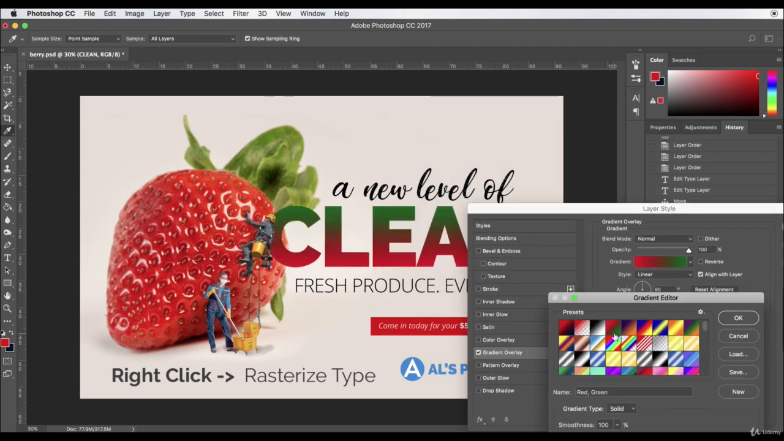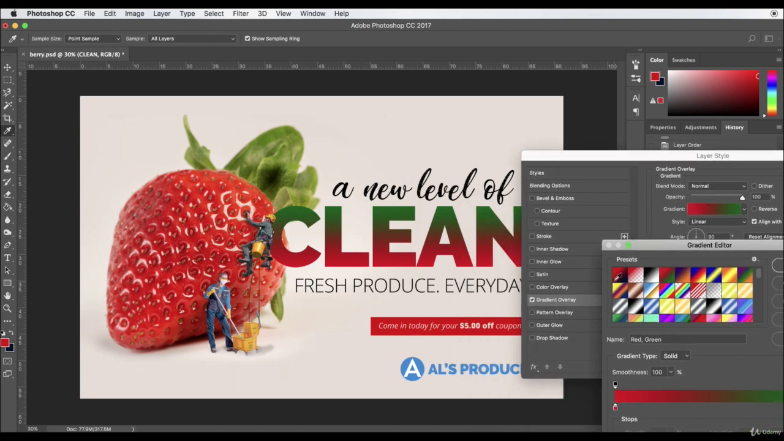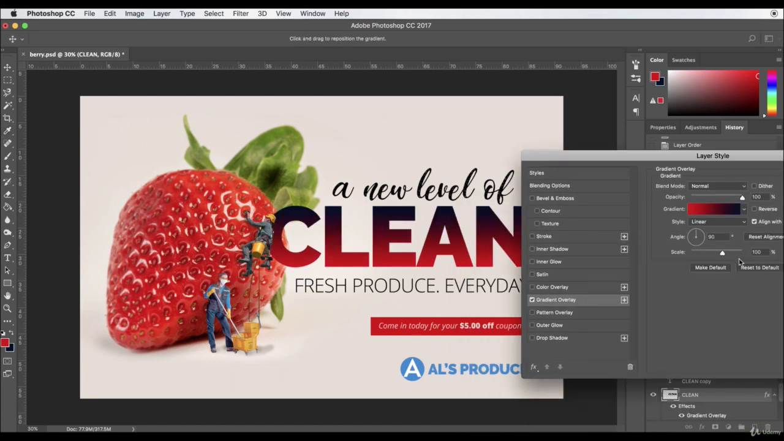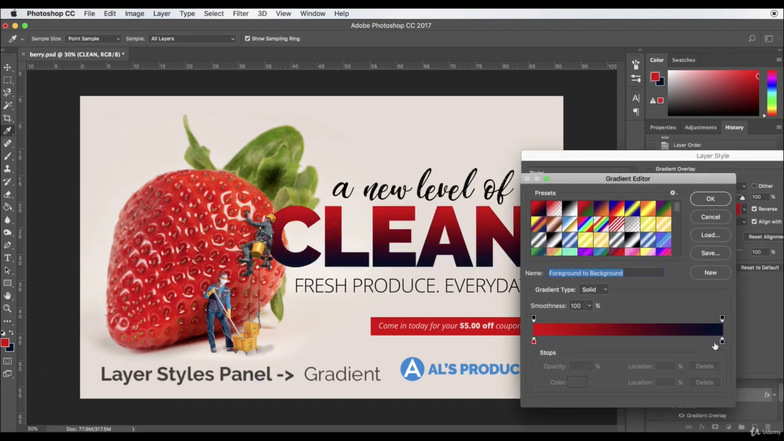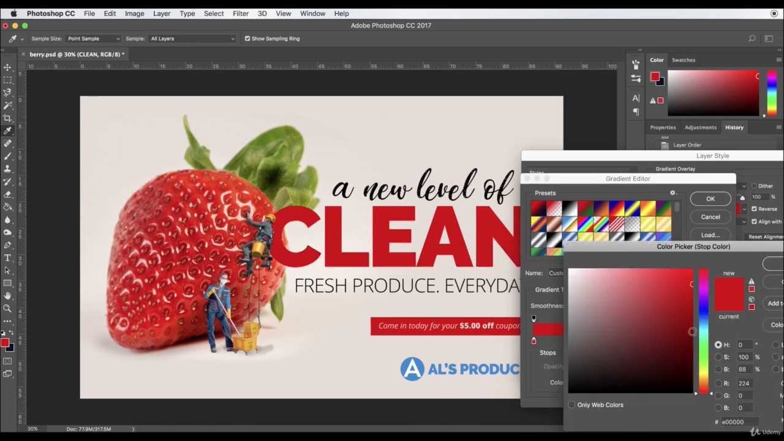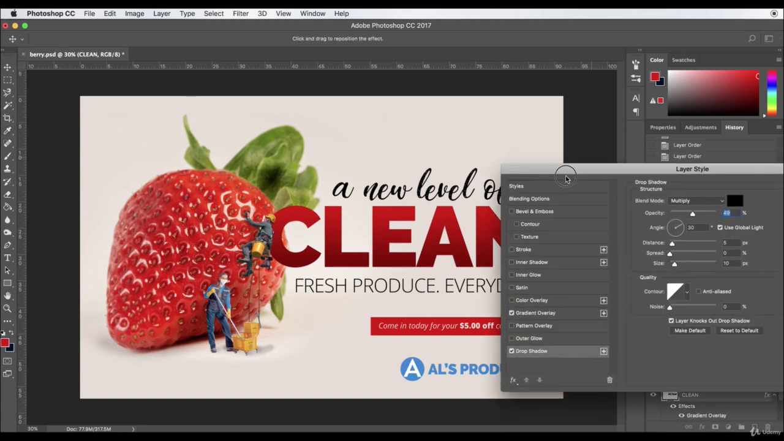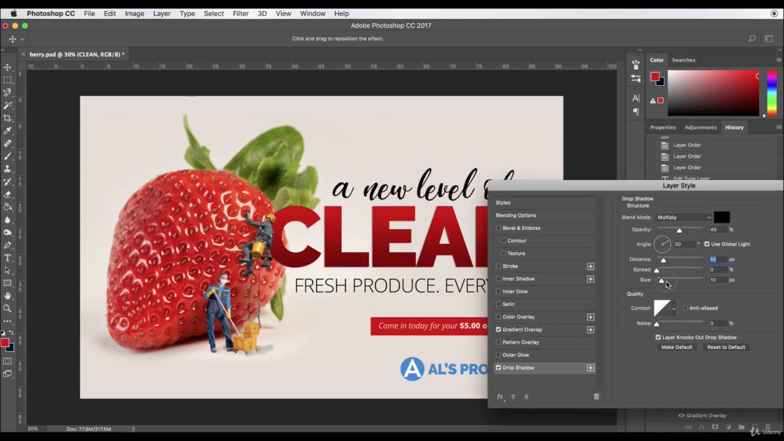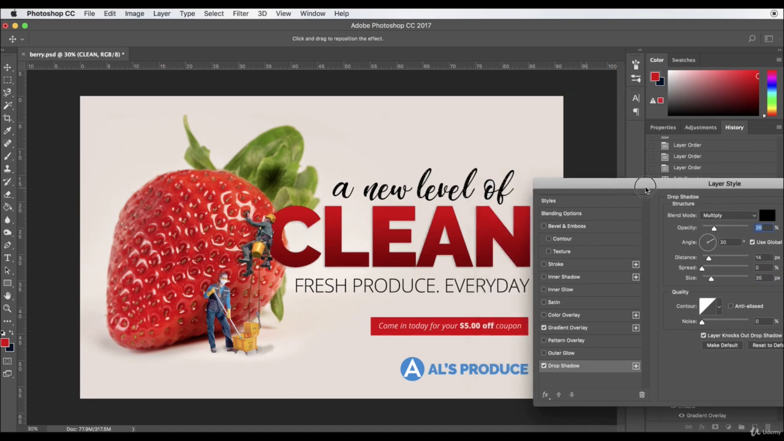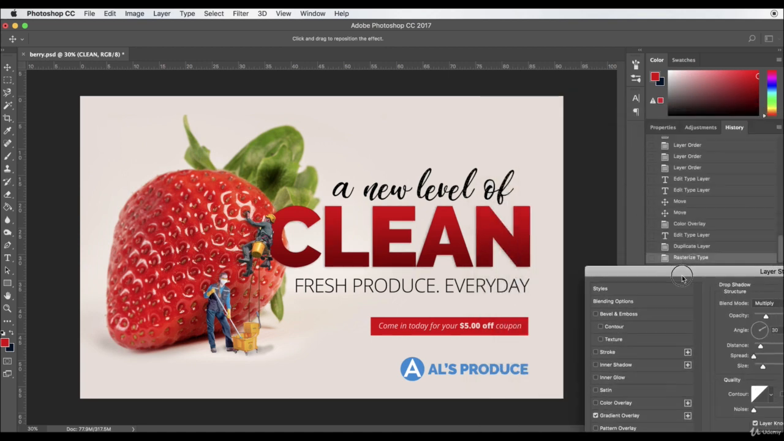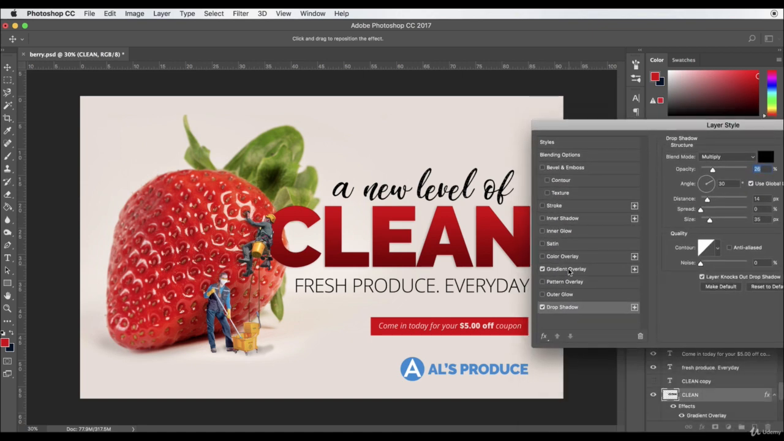So let's apply, that might be neat, and I can reverse it. Go back and edit this color, maybe take this red color, bring that over, and drop this one off and make this a little darker. There we go. Add a drop shadow to our type, make it blurry, reduce the opacity, make it really subtle. That could be too much red going on in the design.